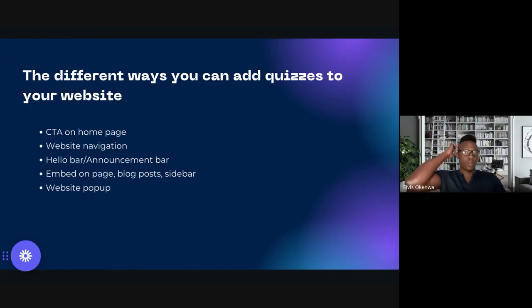All right, now we're going to go through each of those step by step and how they look on LeadQuizzes, and I'm going to show you a couple of examples of success stories of clients that have used these methods to generate leads and sales for their business using LeadQuizzes. Now, the first is CTA on homepage.